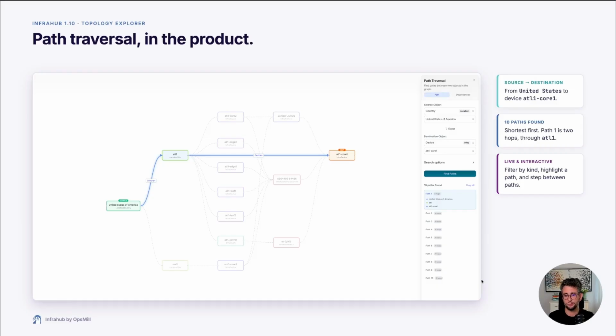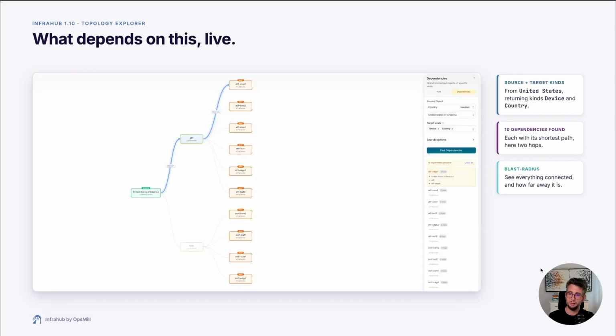So for example, if you want to reach ATL1 core 1, a different path, not the shortest one, you could go United States to order 1, to order 1 core 2, to AS64496, and then you have an association to that. And that's basically the path traversal. You can see everything, you can limit it in what you want, and it's live and read-only and branch aware.